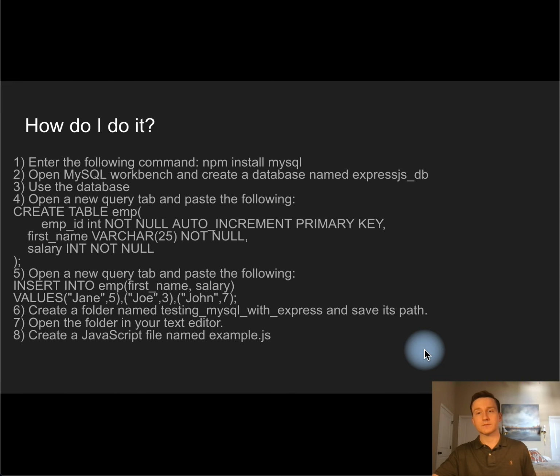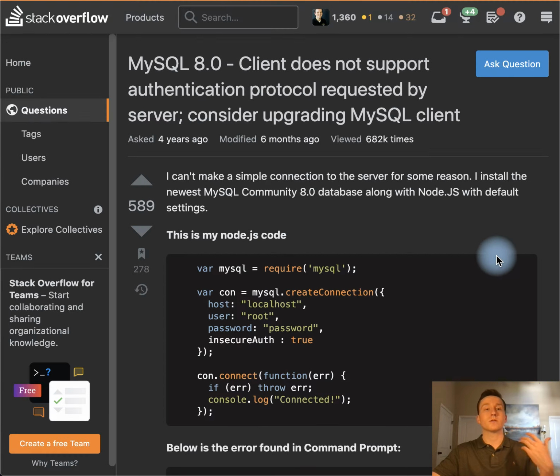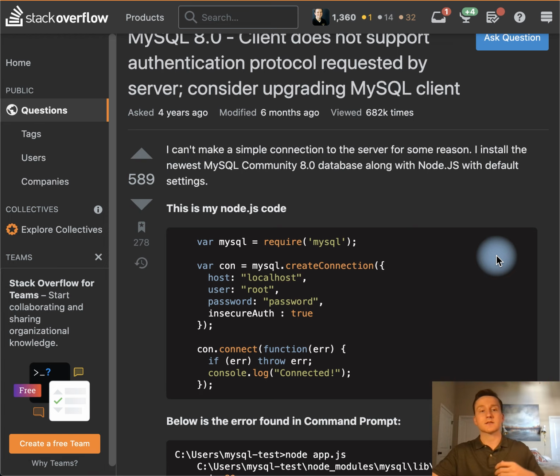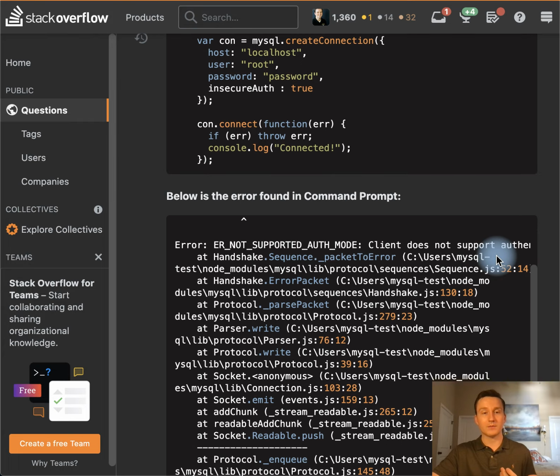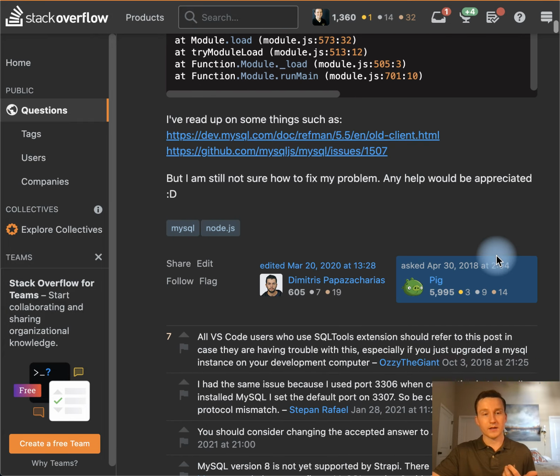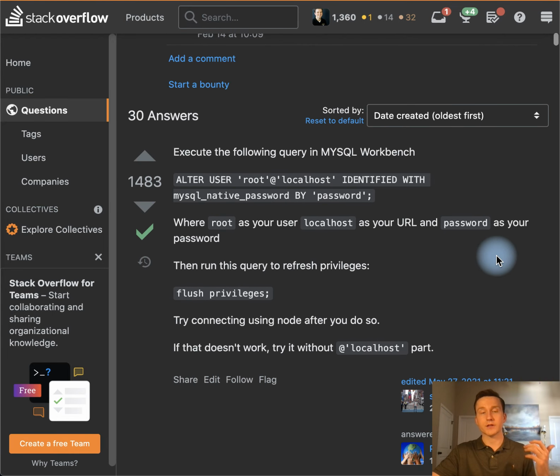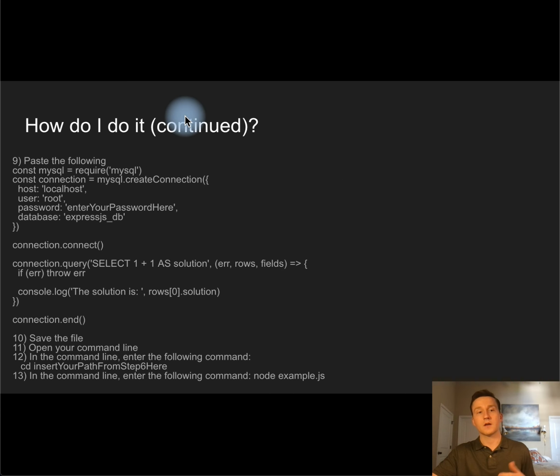Run through this example. So if you receive an error, "Not supported auth mode, client does not support authentication protocol requested by the server," simply complete the following. We need to go to Stack Overflow. There could be an issue with MySQL 8, right? In this case, someone is trying to connect to the database. Here's the error that you get back in the command prompt. And then here is the solution that you need to run. This example is continued here.